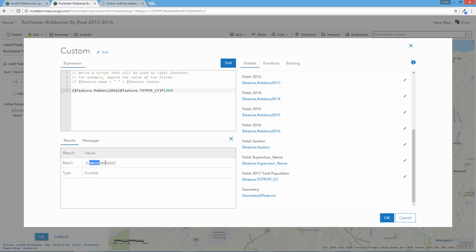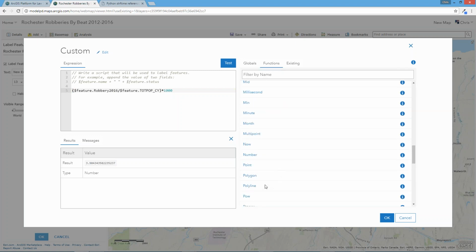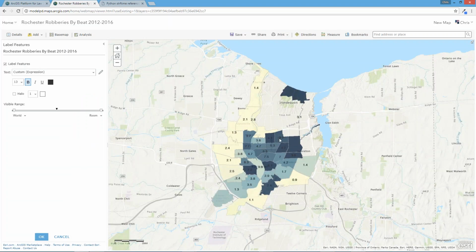And the result, as you see, comes back with a lot of trailing digits. That's too busy for my label. So I'm going to add another function to this, which is the round function. I can add in or just type in the round function. It shows me the syntax to apply, field or value, and then the number of places. So I'm going to delete that, and then I'm going to add in one place and close my parentheses, test, and now I can see what the resulting value is. I can press OK. And now I have a 2016 robbery rate for each of my car beats.